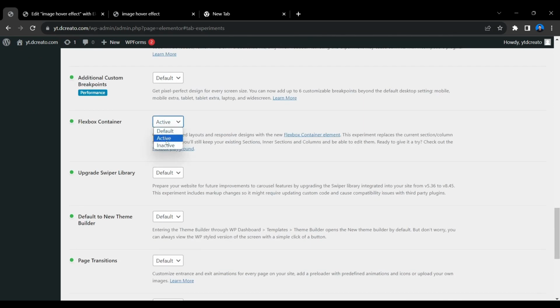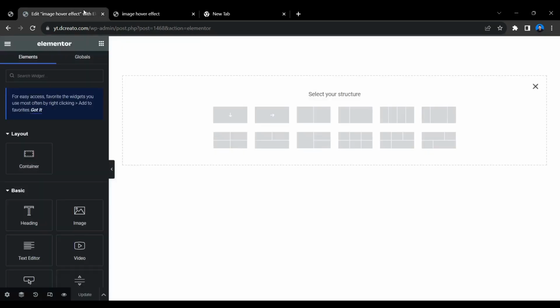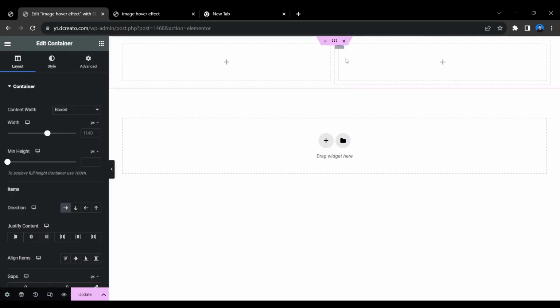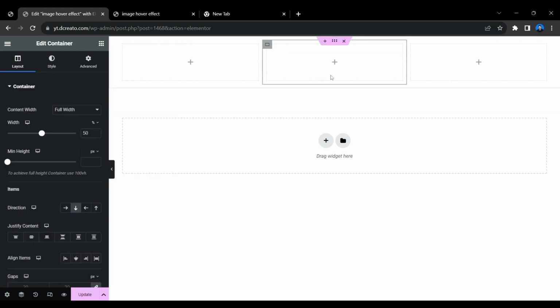So we have to click on activate. By default it will show the default option, but we have to click on active and then click on save changes. Then after doing this, you will get this option, flexbox container. Now we can select our flexbox container here. I want to select this container, this 2-column structure, and then I want to duplicate it. So let's right click on it and duplicate.